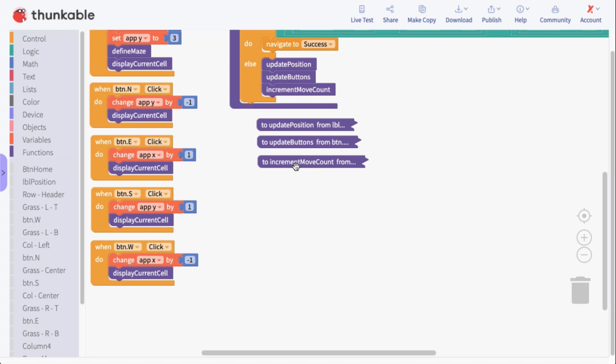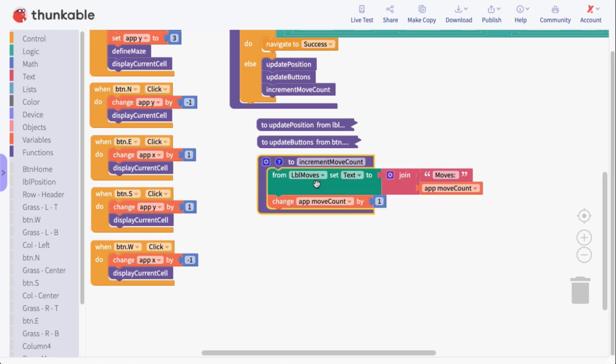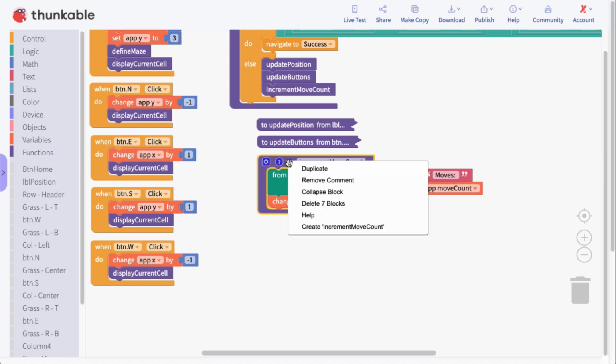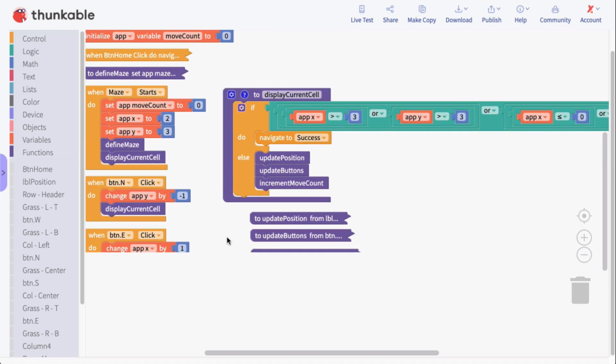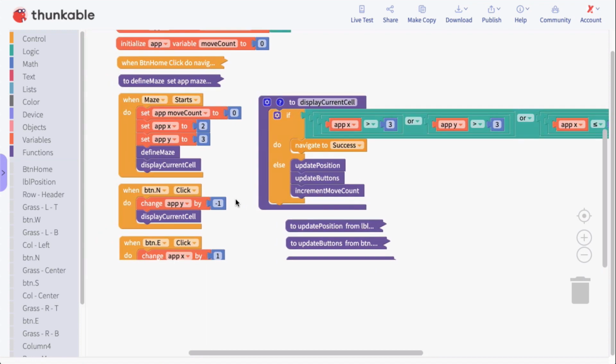Or if I need to increment the move count, well, then I can just come look at this and see what it's doing. All right, so I hope you can see that this is allowing us to separate out pieces of code and making it more readable. So that's our second case.